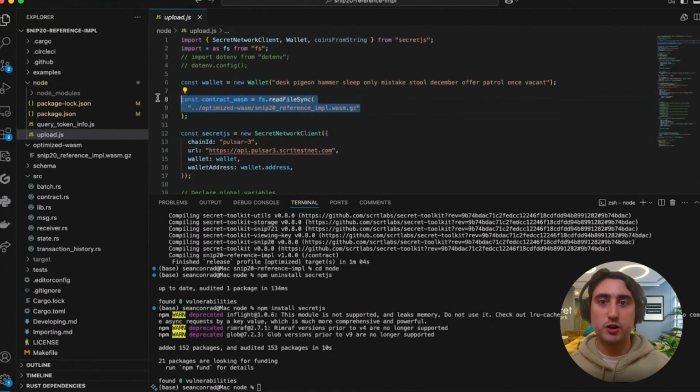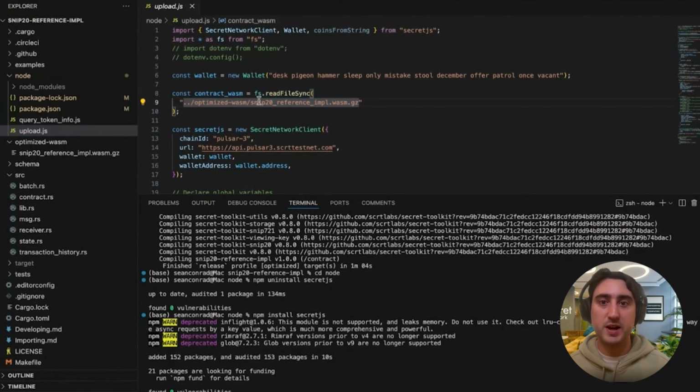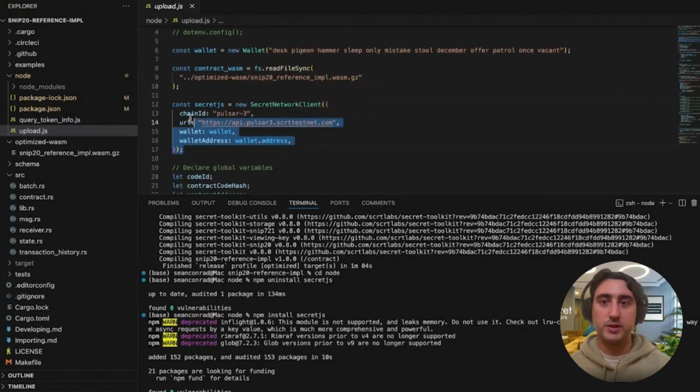Okay, and here in our code, we're just reading the WASM file that we just compiled. So we see that that's in that optimized WASM folder, and it's referencing the snip20 reference implementation.wasm.gz file. And we're going to do this on Secret Network Testnet, which is why we are using the Pulsar 3 chain ID and the URL api.pulsar3.secrettestnet.com. Were we to do this on mainnet, if you wanted to launch a token on mainnet right now, all that you would have to change to do that is just the chain ID and the chain URL.